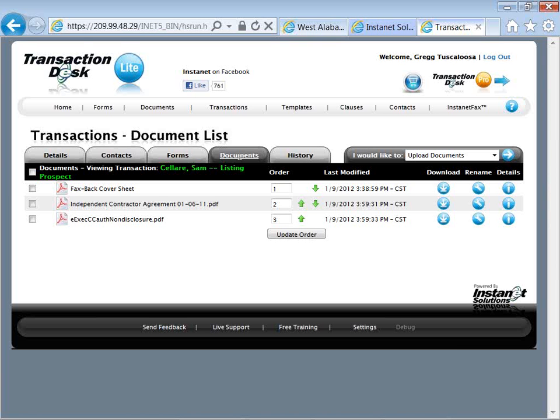TransactionDesk sees them differently. TransactionDesk sees an Instanet form. It's online and fillable. So think of those two together: fillable forms with the fillable fields that I can type up and deliver outbound. Typed up, completed forms delivering outbound.